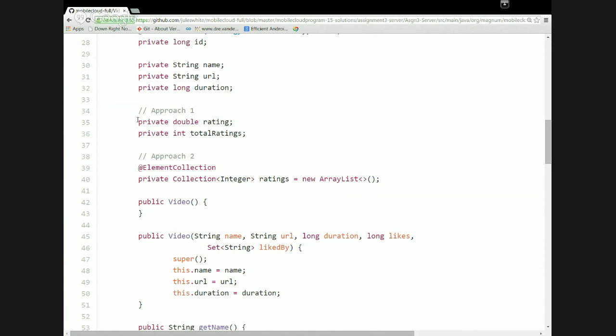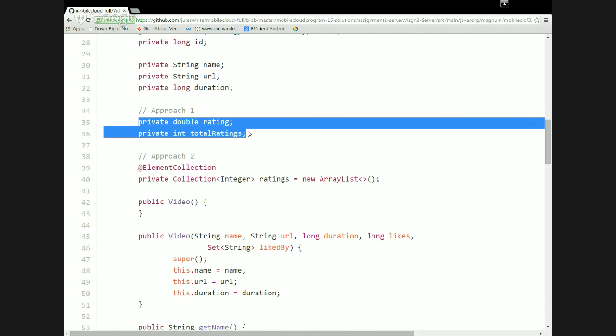So one way you could do this is you could have a rating and total ratings set on the object itself, and each time a rating comes in, you could update the average rating, which is what you're storing. So you're not actually storing the individual ratings, but you're just storing the average rating and the total number of ratings that have come in, in case that information is helpful.